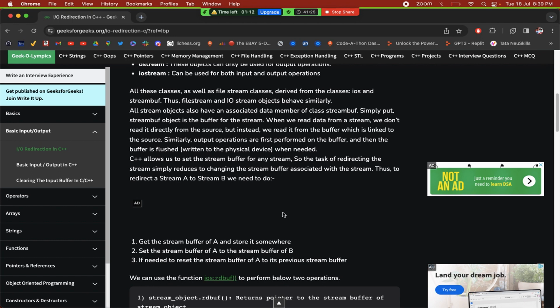Sorry, I said stream object, I meant buffer object. So if we change the file's buffer object to cout's buffer object, then whenever we try to write to the file, it will write to the other buffer. So C++ allows us to set the stream buffer for any stream, and redirecting the stream simply reduces to changing the stream buffer associated with the stream. So from the file stream, if you want to write to the screen, we can just change the buffer of the file stream, and that will do the work for us.